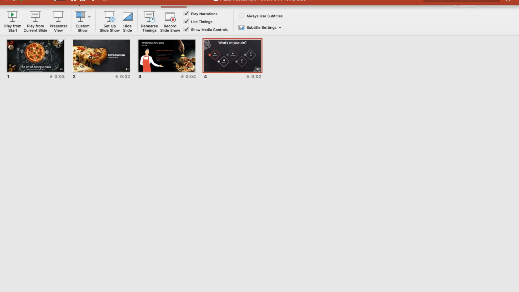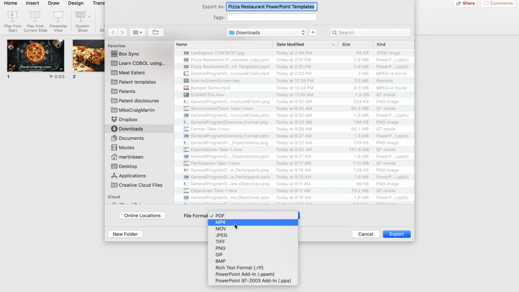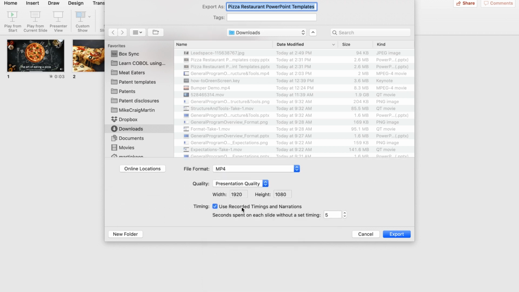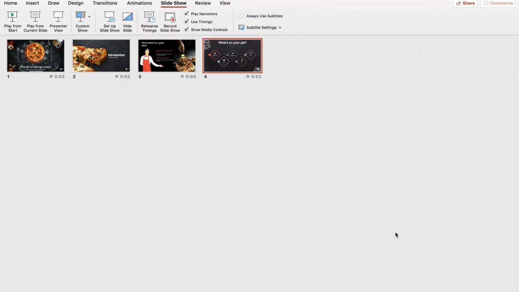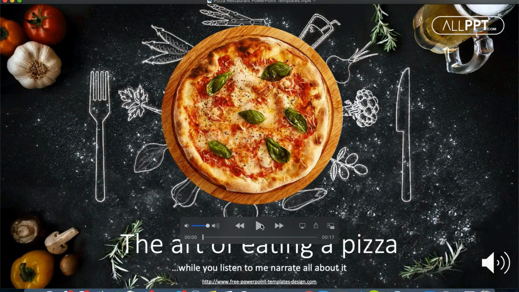Okay, so now we've got a presentation that we are happy with and we want to turn it into a video. Well, that step is very, very straightforward. What we're going to do in PowerPoint is say File and Export. And then in the File Format section, we can pick two different video formats, either MP4 or MOV. I'm going to click MP4. And you'll notice here in the timing section it says use recorded timings and narrations, as opposed to setting a set time for each slide to be displayed. So I'll export this. Okay, now the export is complete. Let's go find that MP4 file and launch it and click play.